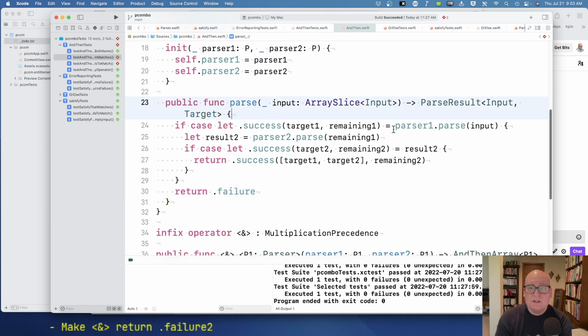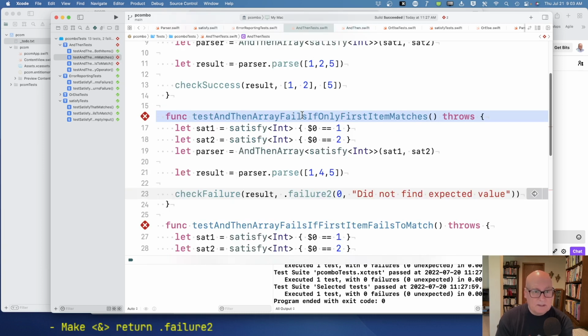Let me do some changing around here. Okay, so let's look at our test. Look for one, then two, sat one, then sat two. We're expecting one and two. We got one and four. We would like to say the failure point was here at position one. So actually that is what we're going to say there.